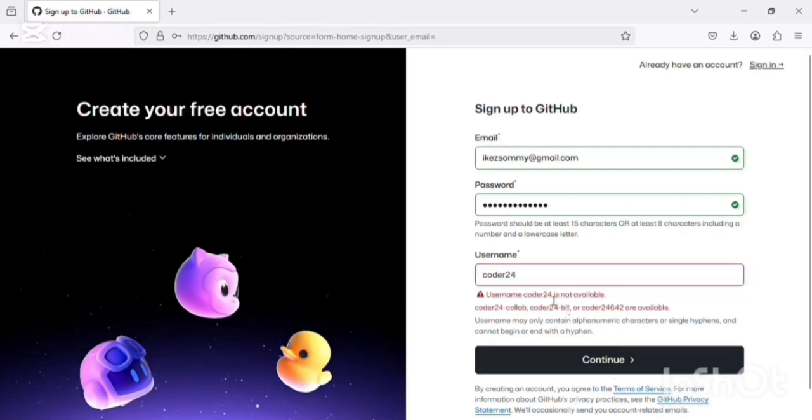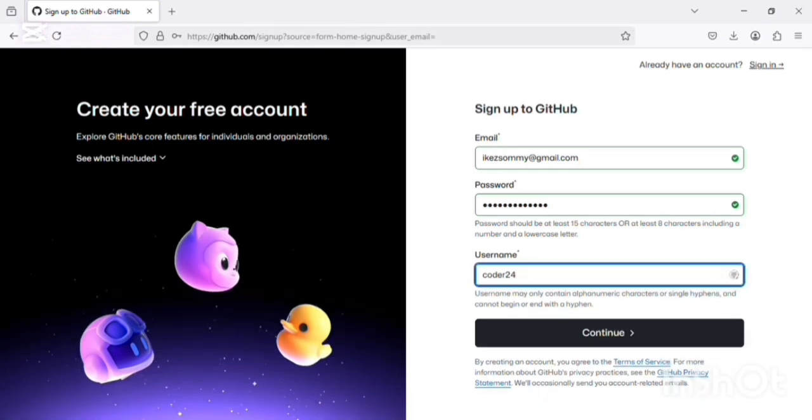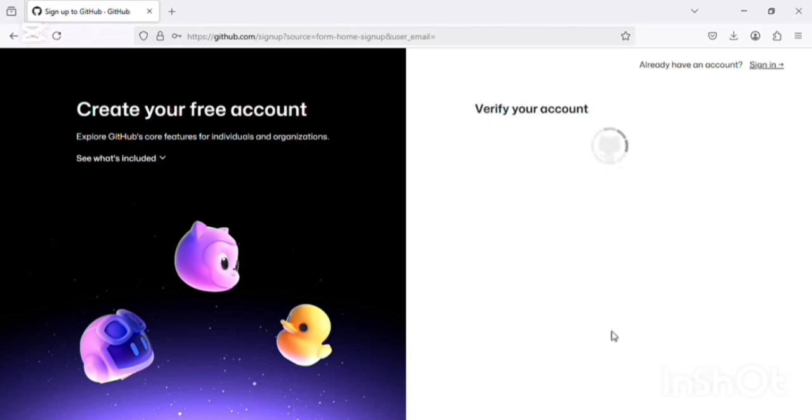Oh, they say the username is not available, so I'll pick from the available ones. I see that one with 24 bits is available, so that's what I'm going to pick. They want me to verify my account, so I'm going to be verifying it.